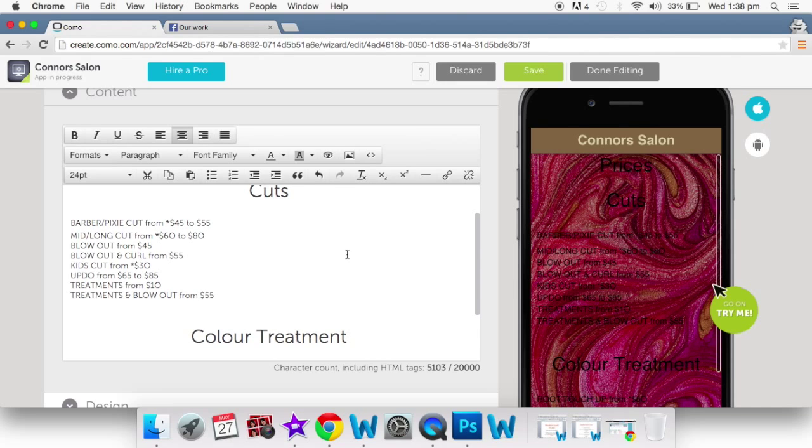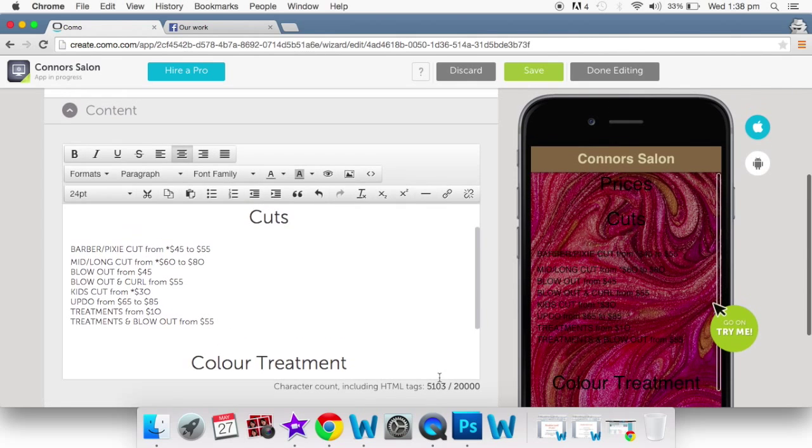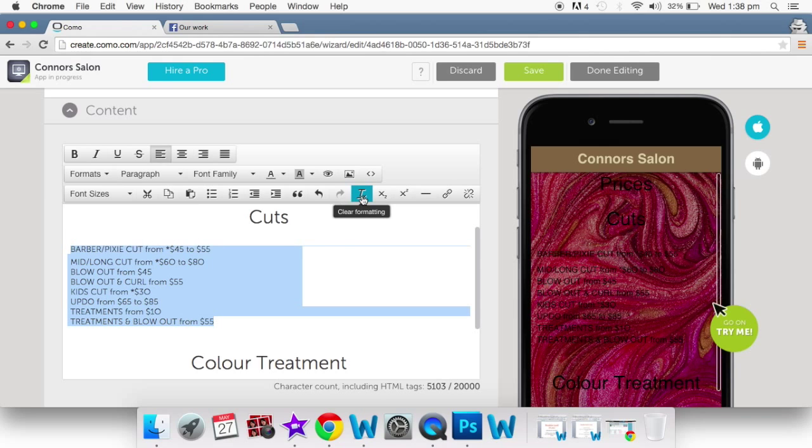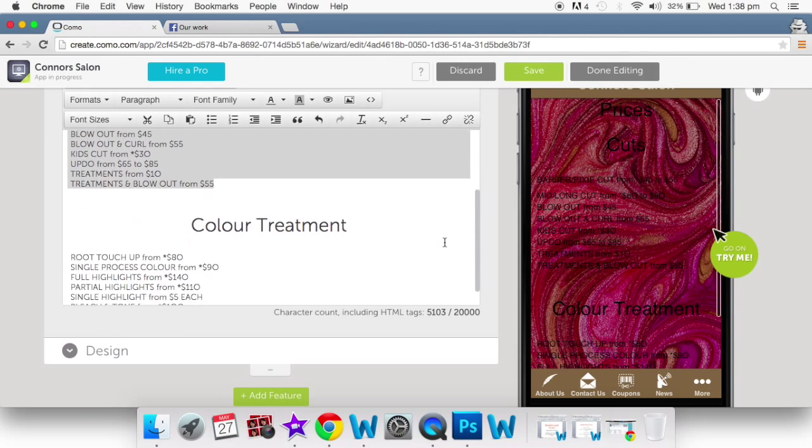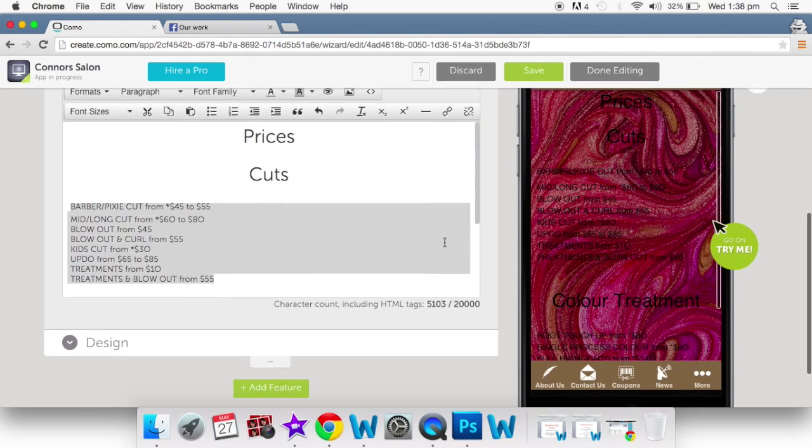But the problem is, if you copy and paste straight from a website, you'll see that your character count goes up really high, and you haven't actually written that much, because of the formatting. So if you do that, make sure you highlight it all, come over to this section here and select clear formatting. That will make your character count go way down and leave you able to create far more in this section.